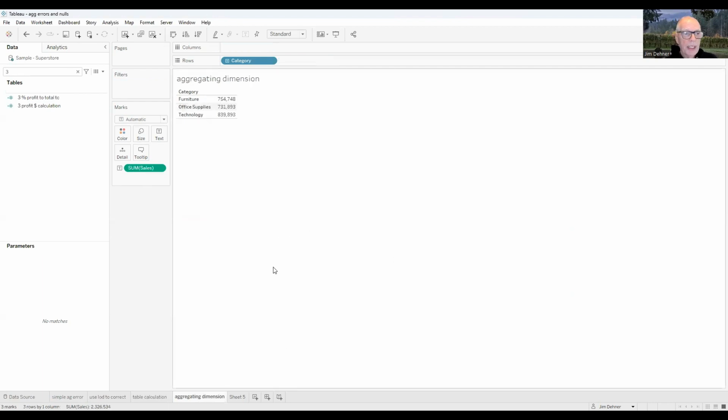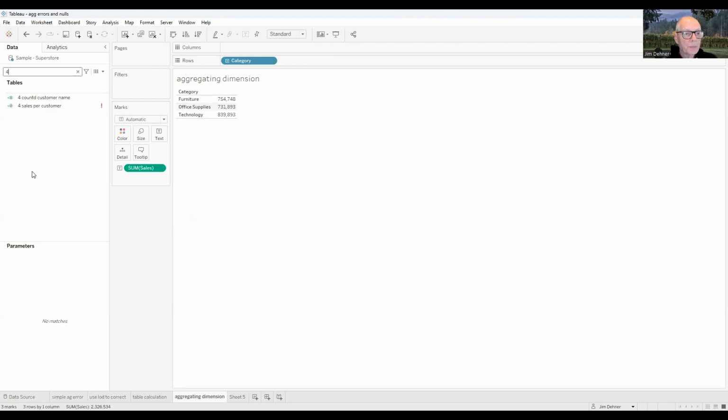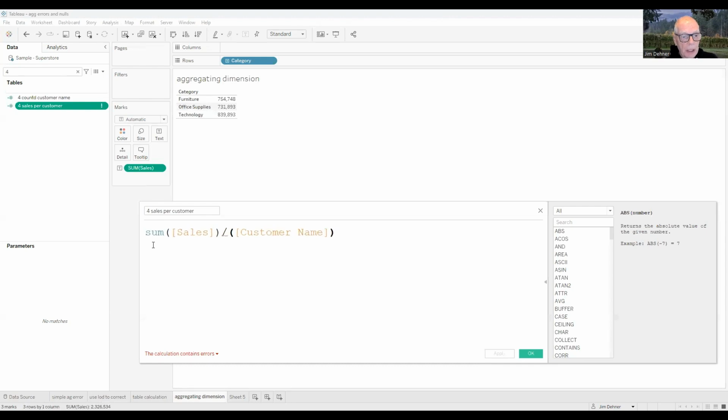I got one more that I want to show you, and that involves aggregating dimensions. We've just got the sum of sales by category, and what I'd like to do is I'd like to get the sum or the average per customer. And to do that, it should be a very simple calculation. All I have to do is sum the sales and divide it by the customers. Well, the customers are text, they're names. And we can't just aggregate. We can't put sum of customer. That doesn't make any sense at all.